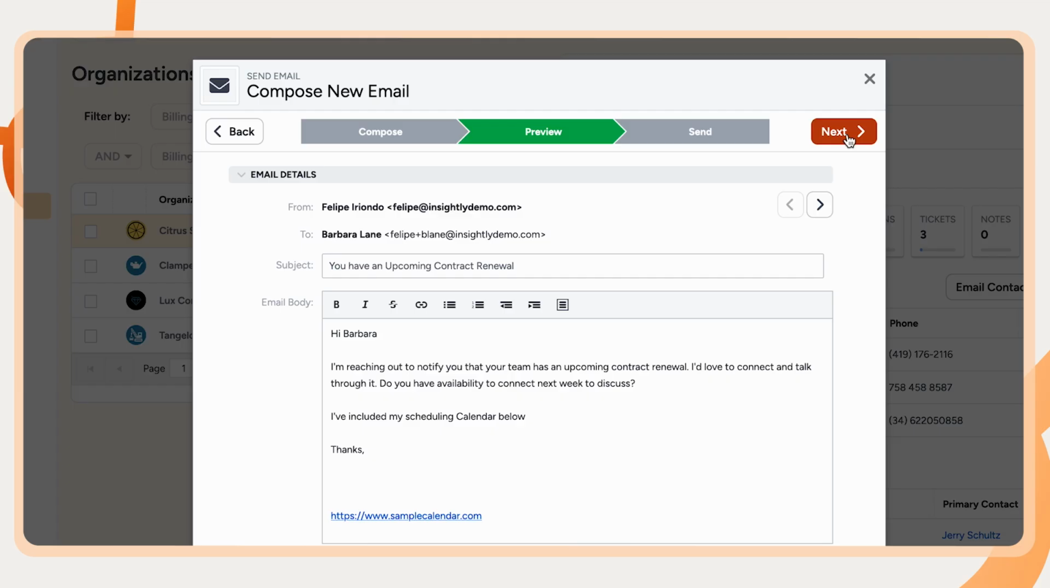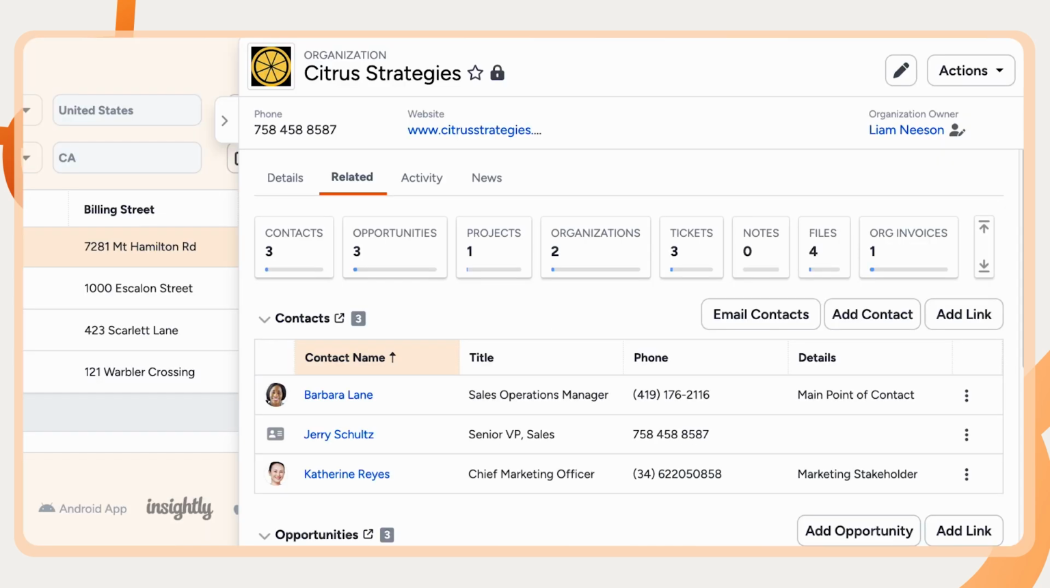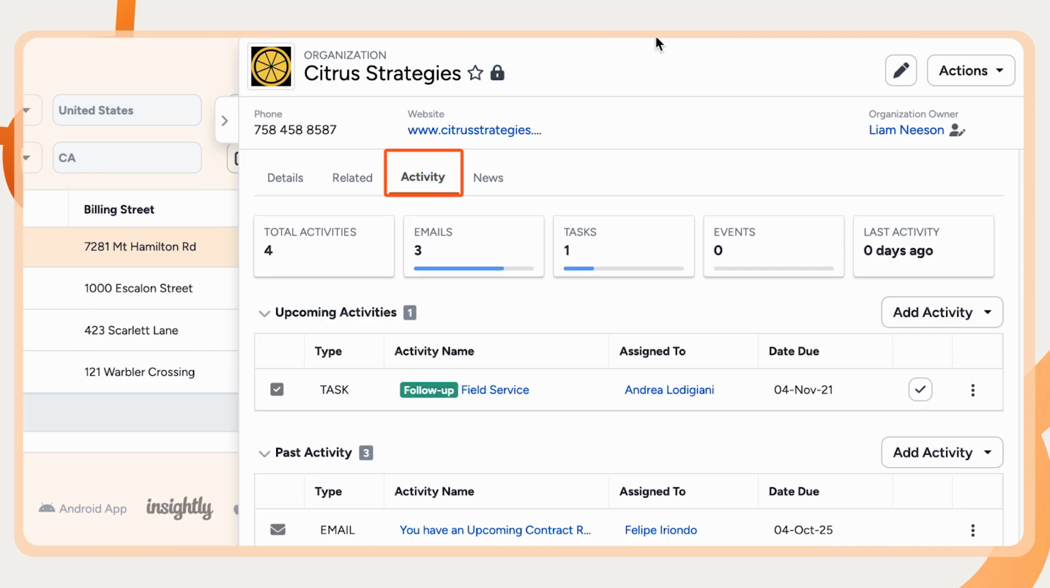We can preview this email, see that everything's perfect as it comes in with the right information. Click Next, and define when that email will be sent. When you send emails from Insightly, those interactions will be logged within a record's Activity tab. The Activity tab consolidates previously completed and upcoming activities.